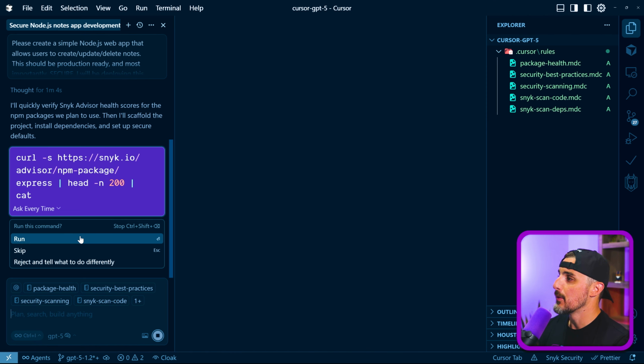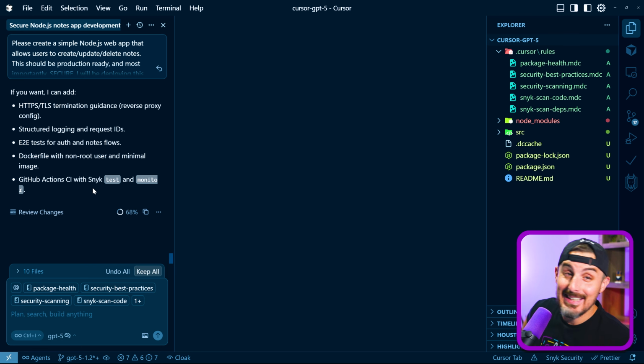Really quick, here's something cool it started doing: it's using curl to request Snyk Advisor for the package it's looking to check, and then I think it reads the contents from the terminal and decides if it meets the requirements for the package to be used in this project. I like that. All right, it is done.